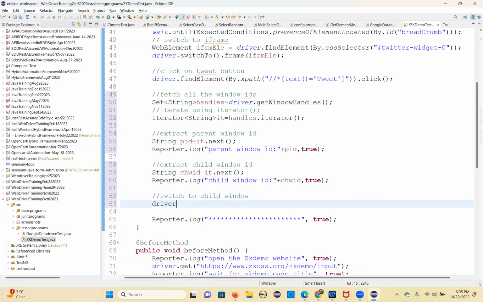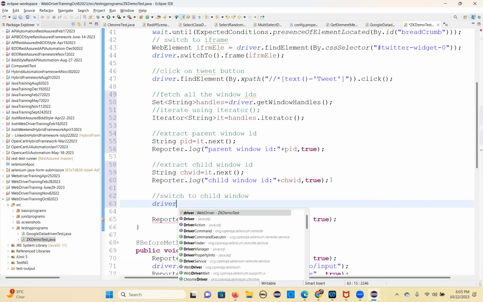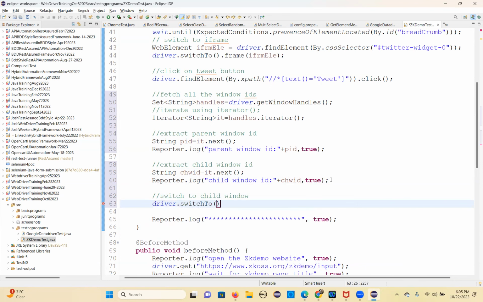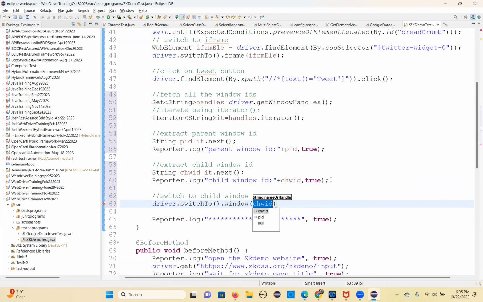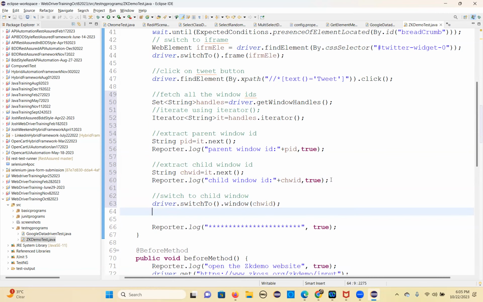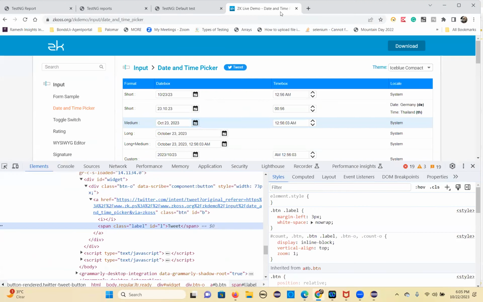Driver dot switch to dot window, just window. Okay, so window, just give which window. I want to go to the child window, right? So we want to go to the child window. Write the child window.